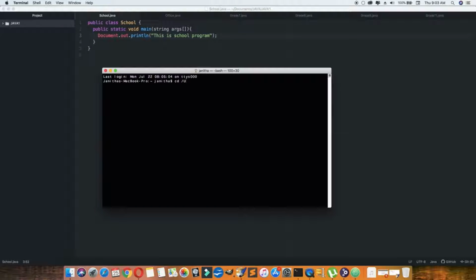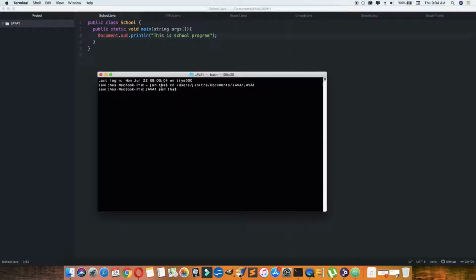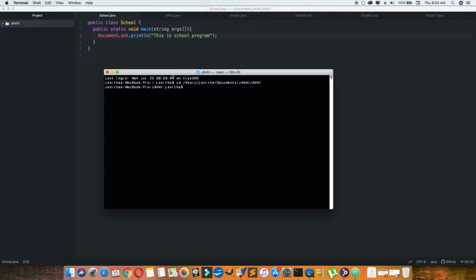With cd, I use Users, and in there my name, Janitha, and in there Documents, and in there there's a Java folder, and there's Java 1. So the location is changed to the Java 1 directory. Now I'm in the working folder. At any time you can check your Java version, and whether Java is installed, by using the command java -version. Now look, Java version 8.0, update version 211, and I'm using that version. Java is perfectly installed on my MacBook, and the Java 1 directory is there. So now I'm going to run this.